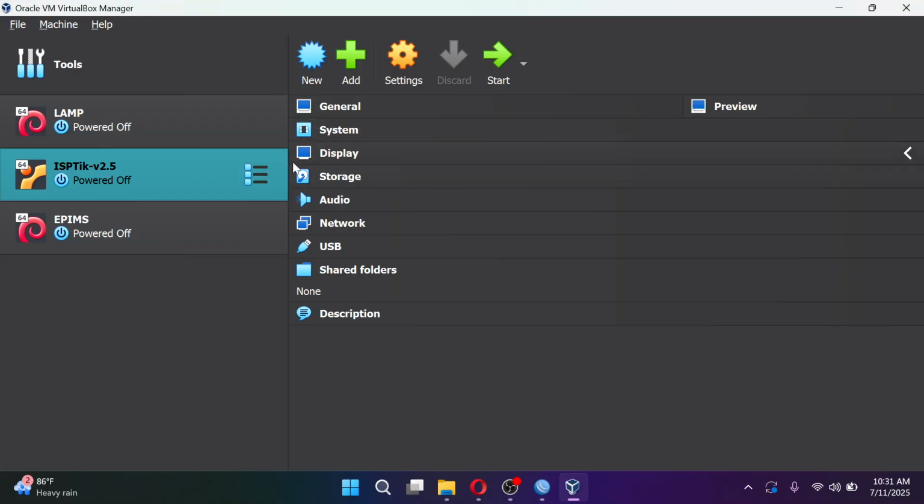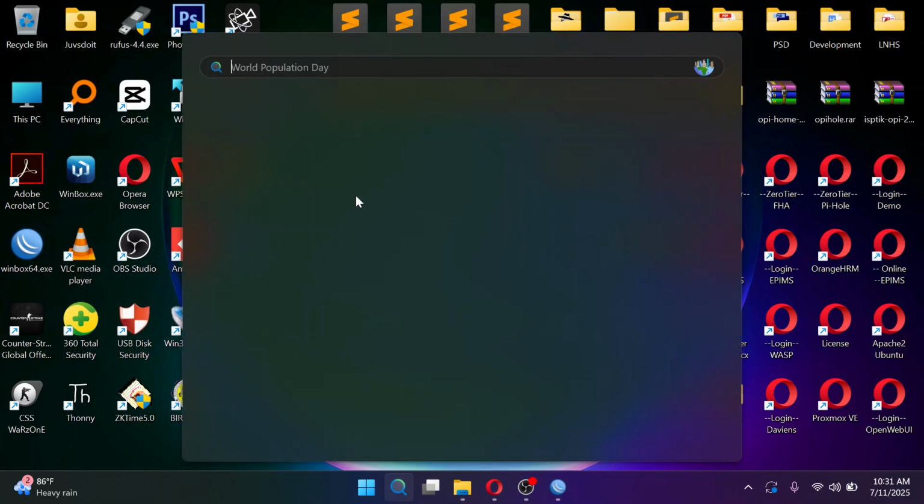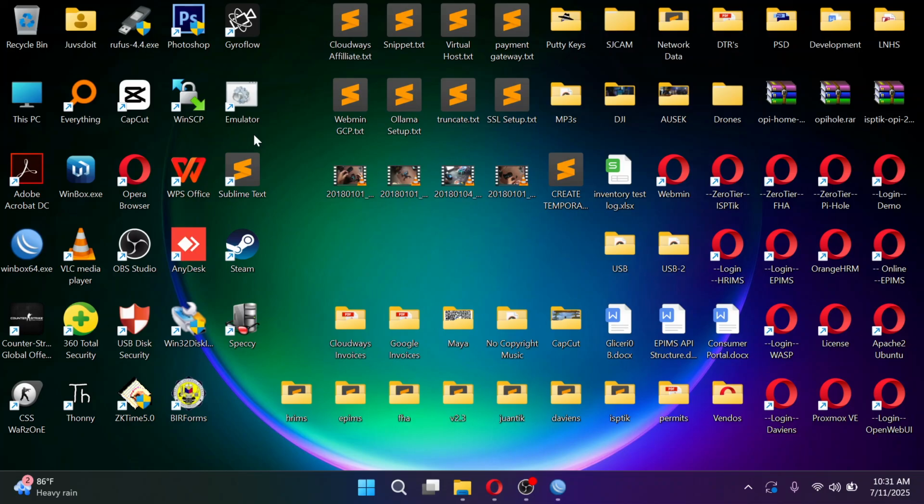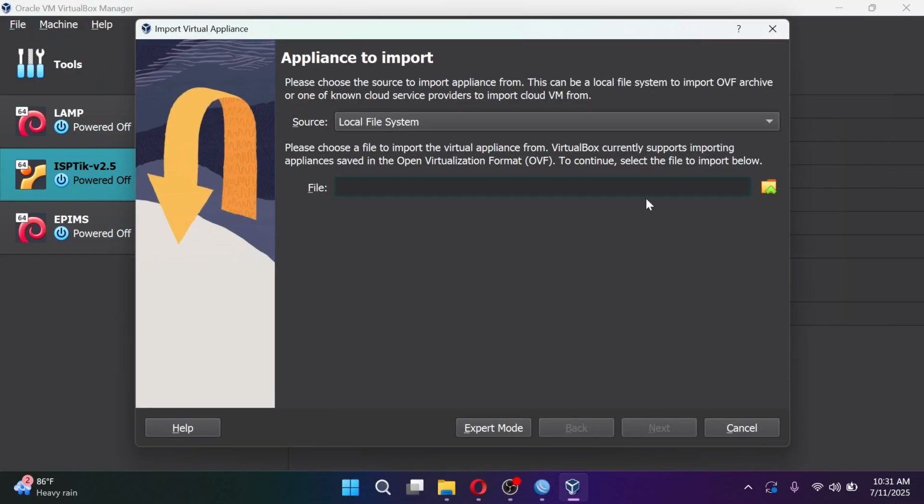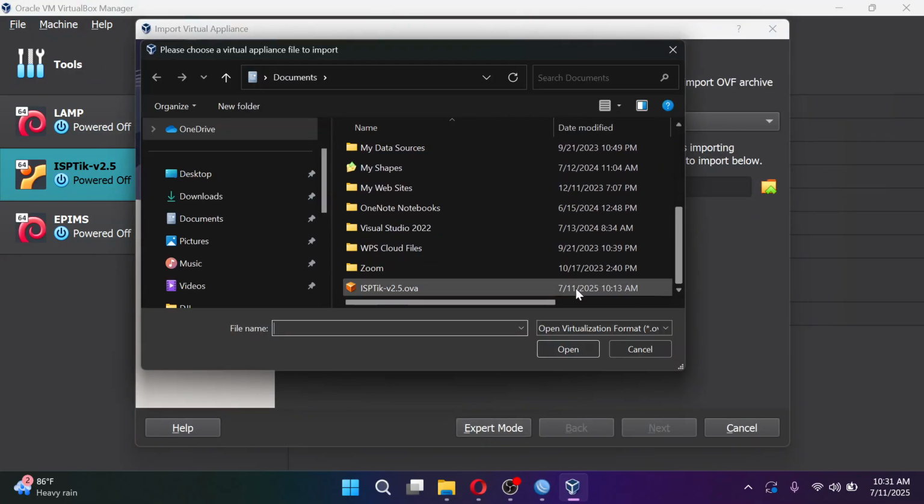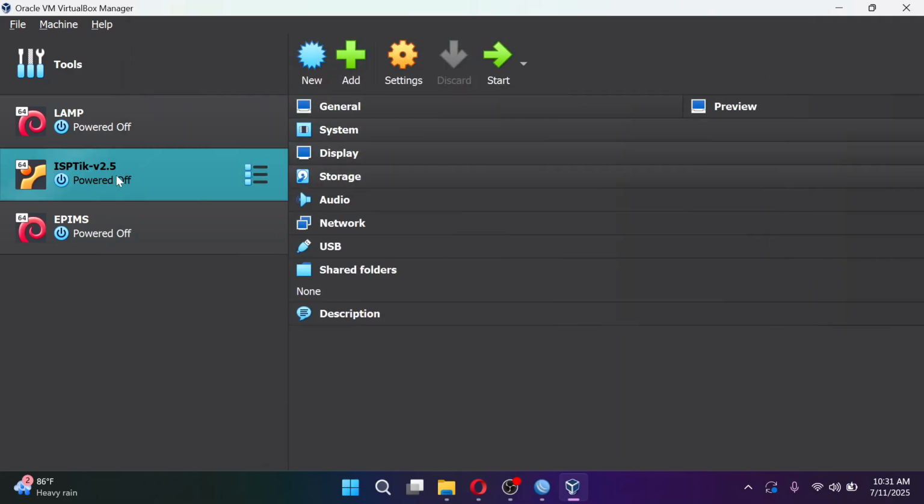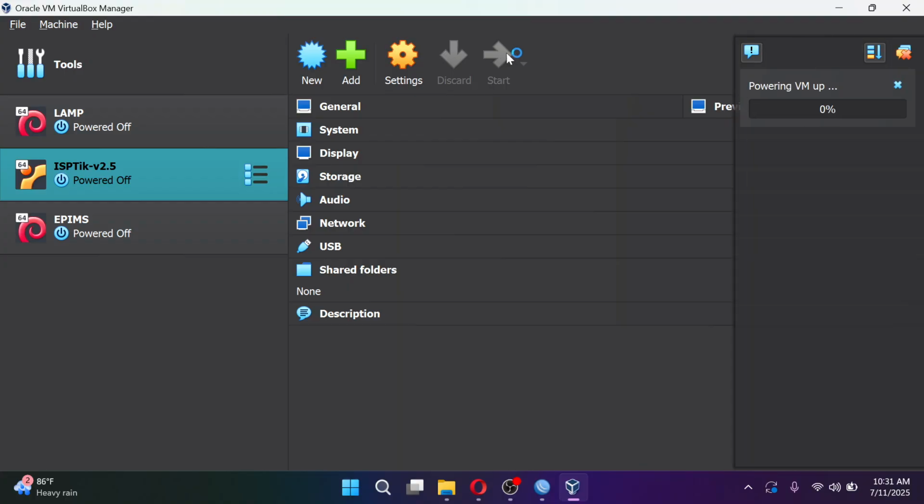So it's like before, just open VirtualBox for the PC base. If you haven't imported it yet, just click File and then Import Appliance and then browse the respective version. So the latest version is version 2.5. It's here. Okay, since I have my version 2.5, I will select it and then click Start. And then it will take some time to load up or powering up.